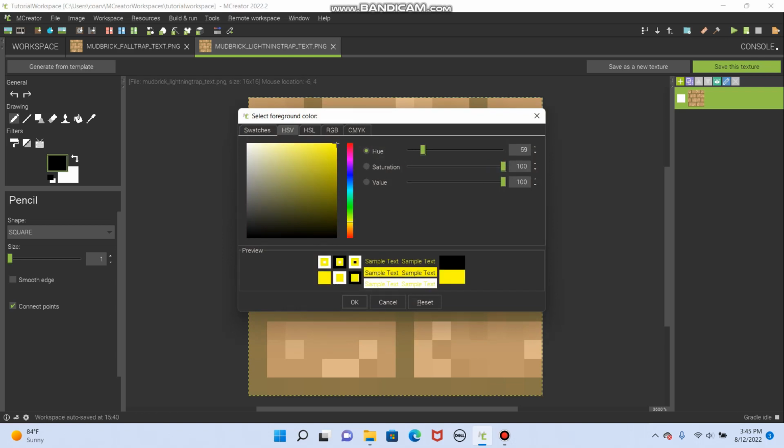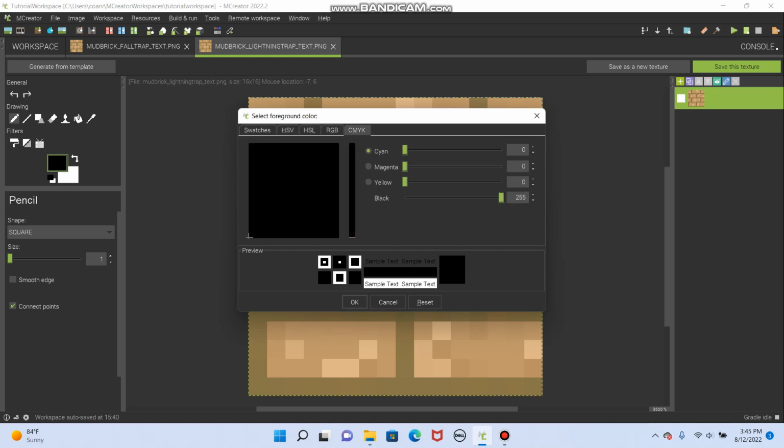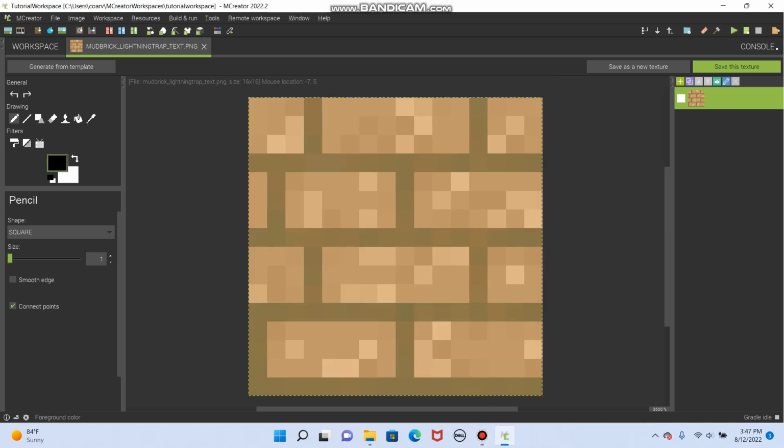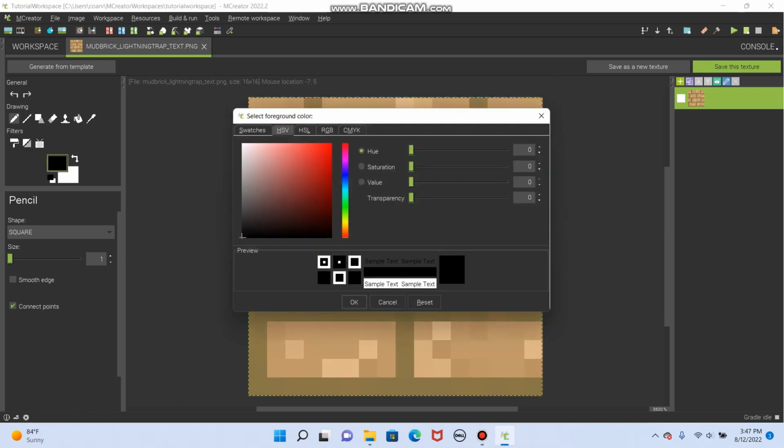And what the heck? There's no transparency there. That was really weird. When I tried to open this, transparency wasn't here. But I closed and reopened MCreator. So if you ever have your transparency just not be there, I've never seen that before, but I guess it can happen. Just close and reopen it.